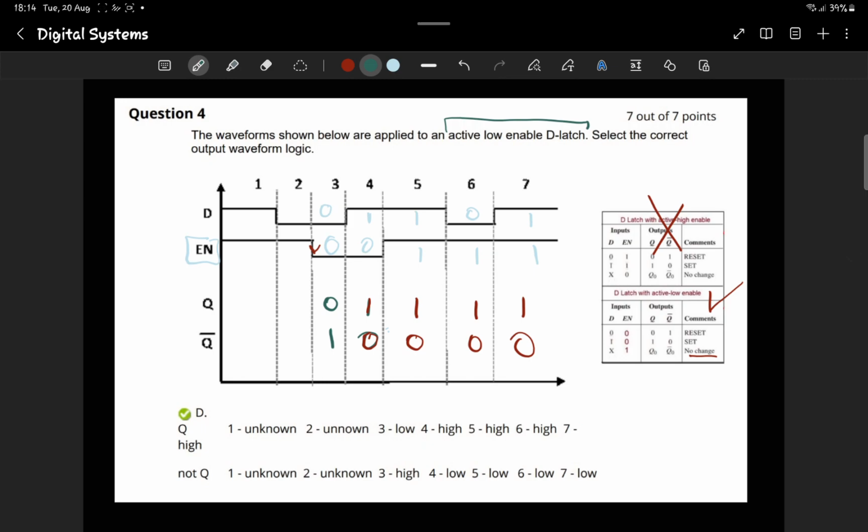Okay, now this is what we're gonna get here, and there is just something that we need to know. What is going to be here? Okay, since we don't know where enable started, this block here, we're gonna assume that it's unknown because we don't know the state that came before. These two states will be unknown.